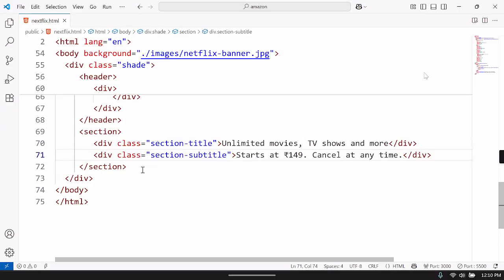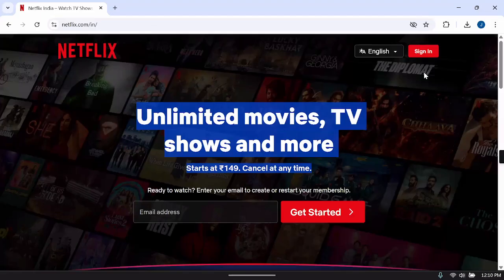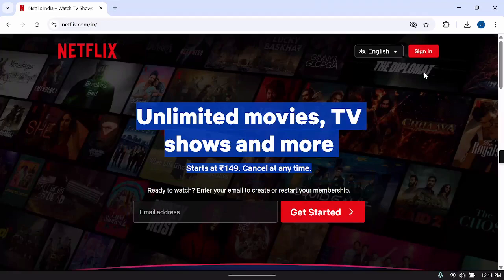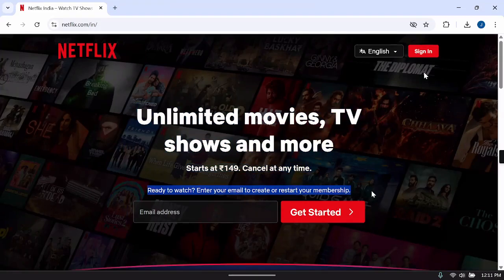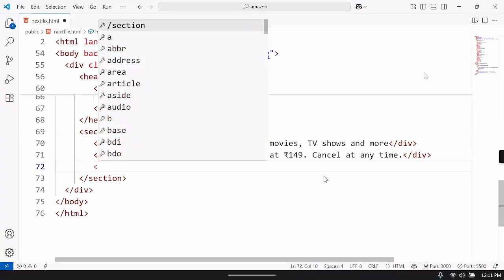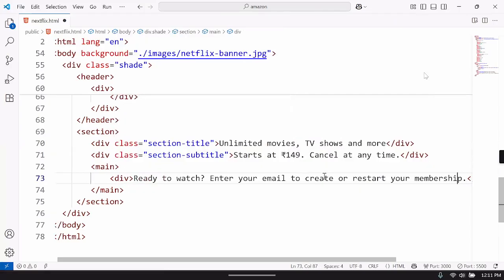Inside the section, after these two, I told you that this area is called main. That is the main area, the entry point, right? So I will copy this also. I will copy that, and I will keep it inside main. Inside the main, a div. This is called main title.